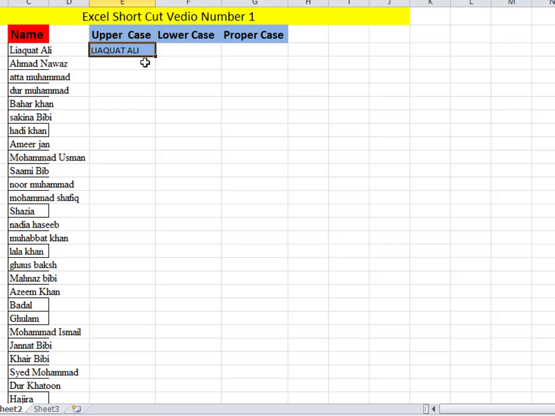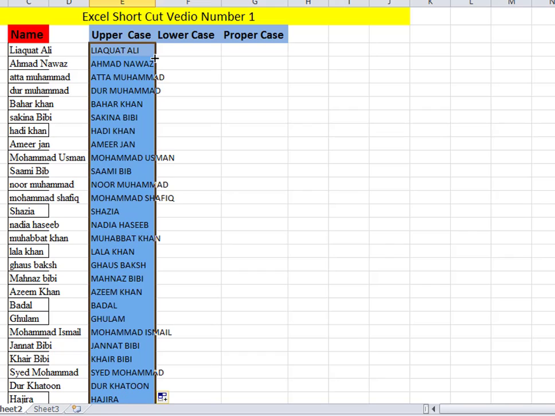Now just double click on this plus sign and then Excel will convert all the names to uppercase automatically. Here we can see that every name has been converted to uppercase. But one thing is important here: behind this name there is a formula.